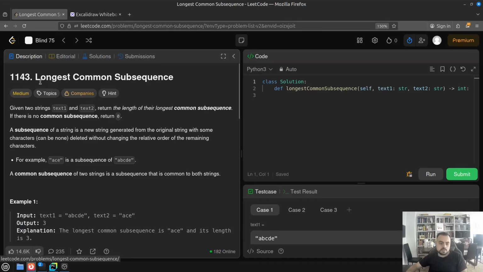Leetcode 1143, longest common subsequence. It's a medium type problem and also a very famous one, so a lot of people have heard about this. Initially it might sound very complex, especially because it deals with dynamic programming, or at least the optimal solution uses a dynamic programming approach, but surprisingly, it comes down to a very simple check.